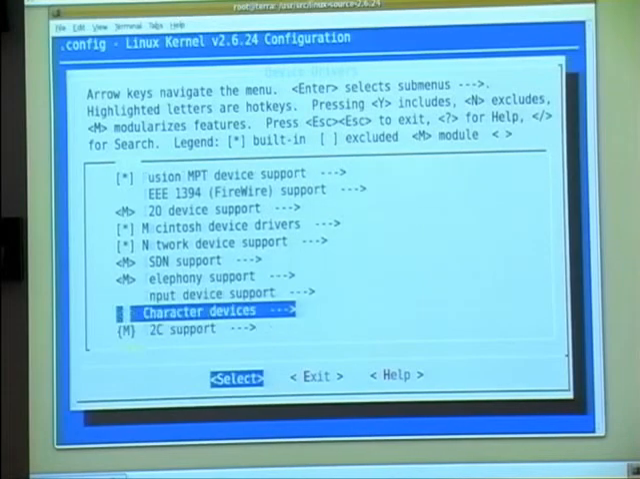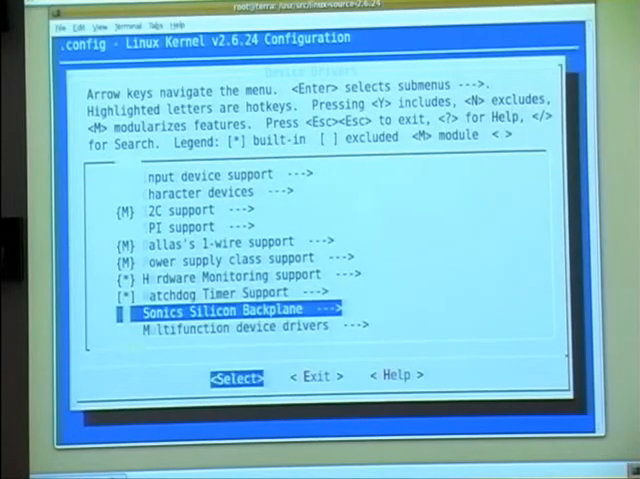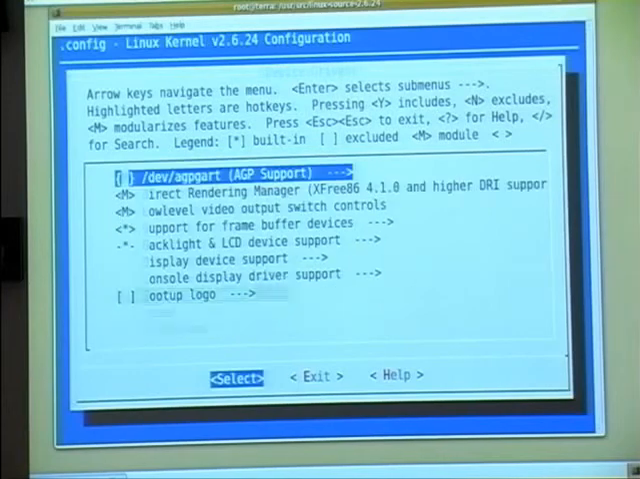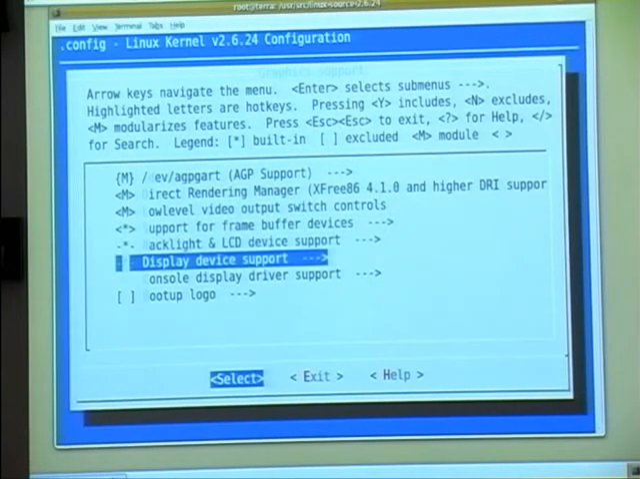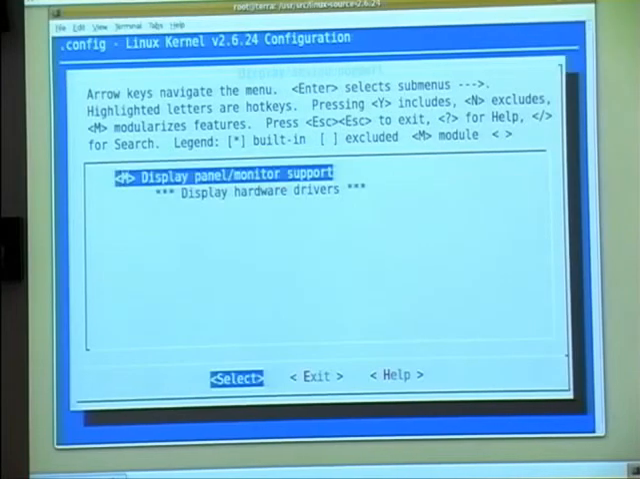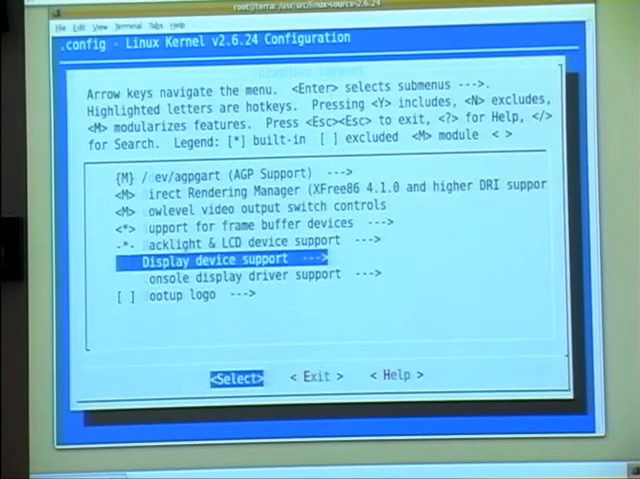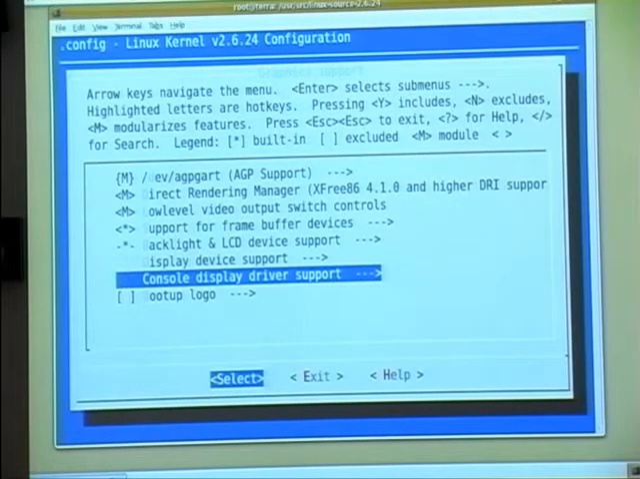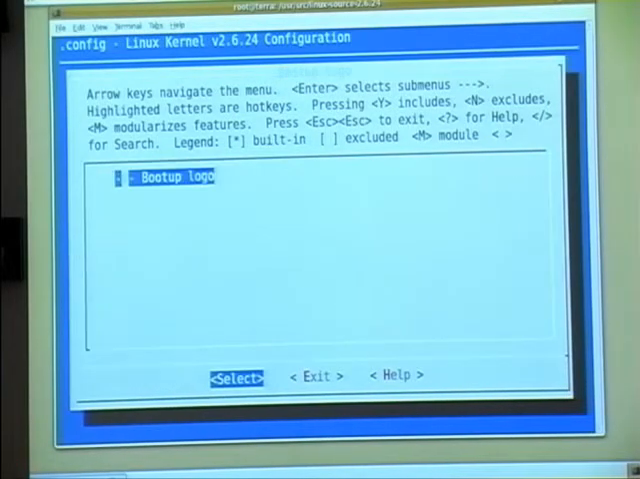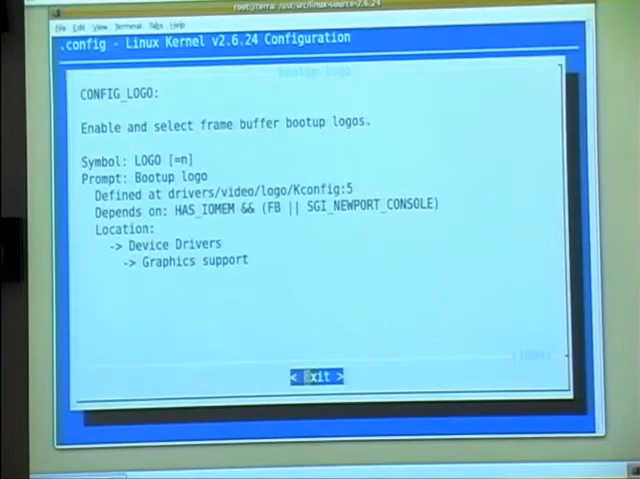And the device drivers here, somewhere near the bottom, because they're almost kind of graphic support. There we go. Display devices. Console display. Boot up logo. That's what we were looking at. Help. Well, select some sort of frame buffer logo. This is that part.